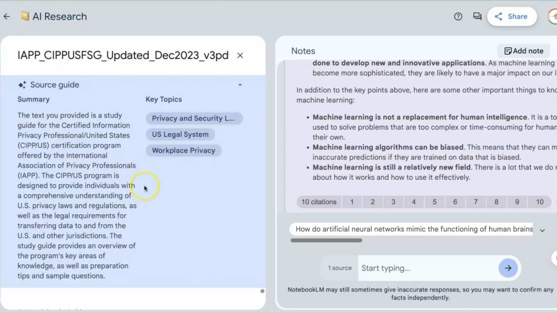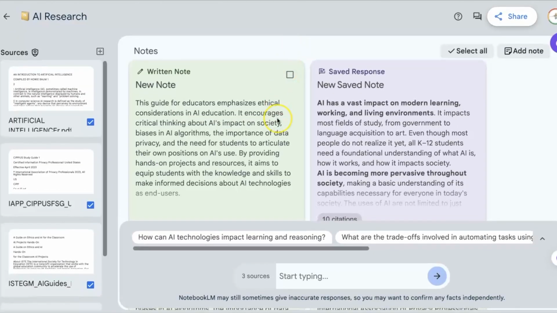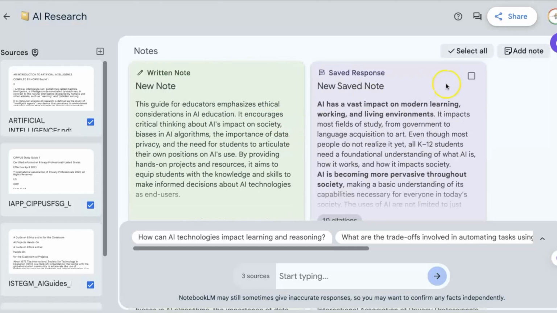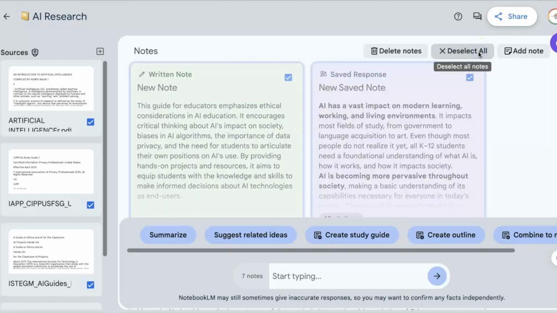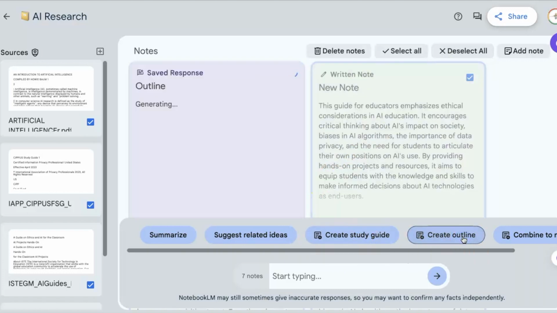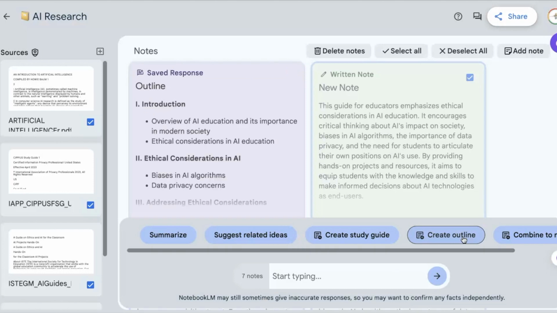Okay, I went ahead and I added notes. The green ones are my personal notes. The purple ones are the ones that the computer generated for me based on the question that I asked. Okay, so 2 cool things from the software. The create the outline is a good one, and the create the study guide is also an excellent source.